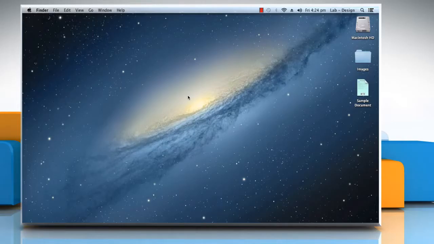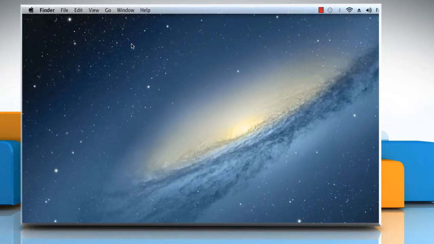Hi friends! Are you looking for steps to customize the mail toolbar as per your preference? Let's go ahead and see how this can be done on your Mac.